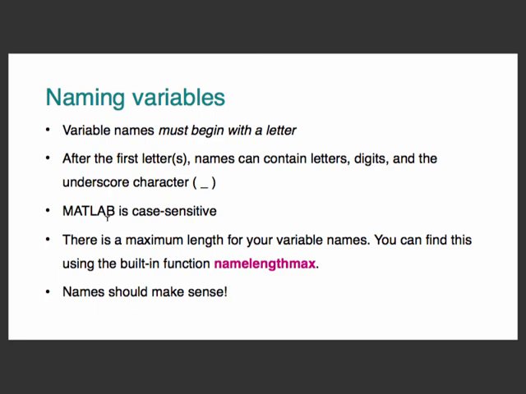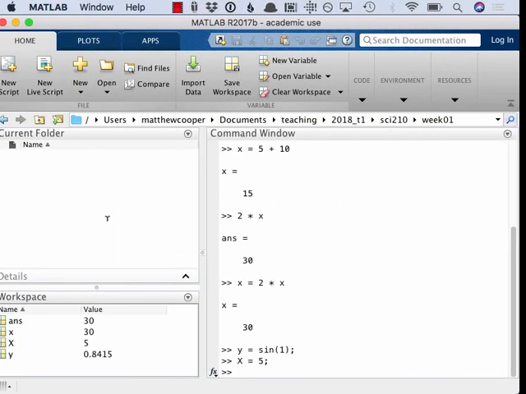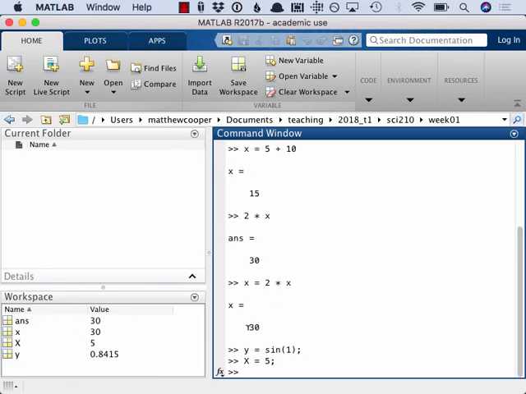Names should make sense. Typically I've done x, y. These aren't very descriptive names. When you're programming, your names should describe the values that are in them. This is part of the style thing I was talking about before. The computer doesn't care, but when you or somebody else is reading your program later, it's going to be much easier to understand.